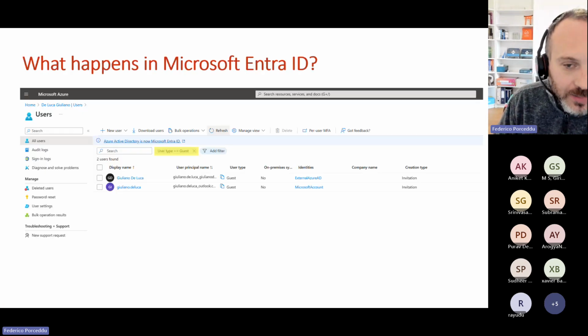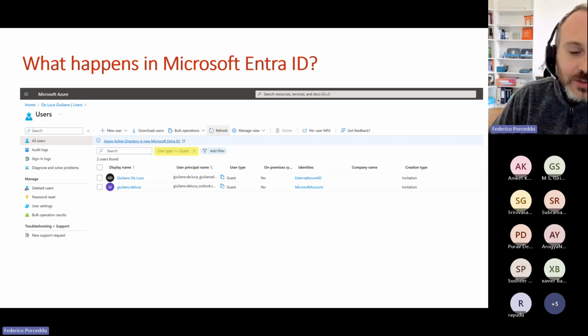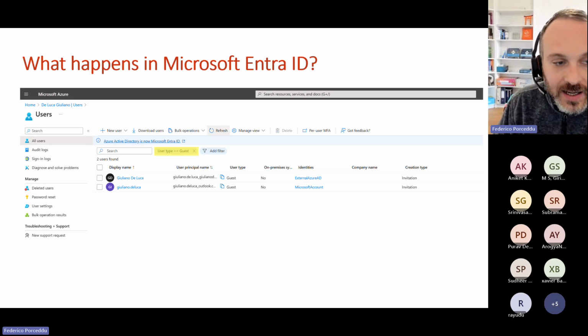I'll introduce another topic, which is what happens in your Microsoft Entra ID. In Microsoft Entra ID, the Azure Active Directory organization, there is the list of guests. And what usually happens is that this list can increase a lot through the months. There are some filters you can use in this list, such as the user type property, and the user type property can be guest. In this way, you can manage all the guests and see the full list of guests.